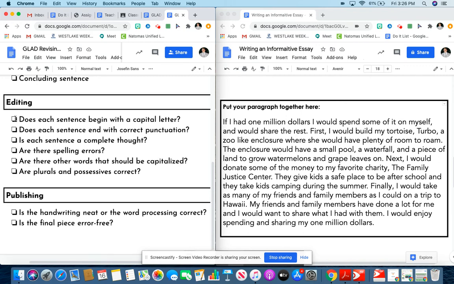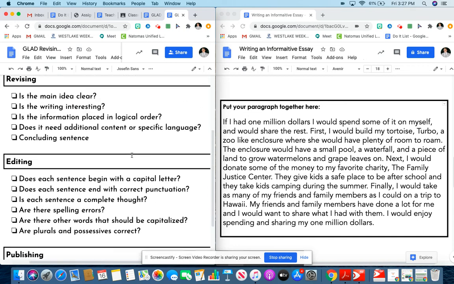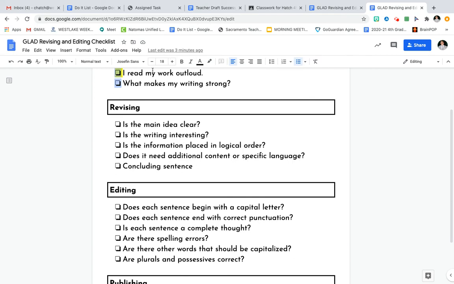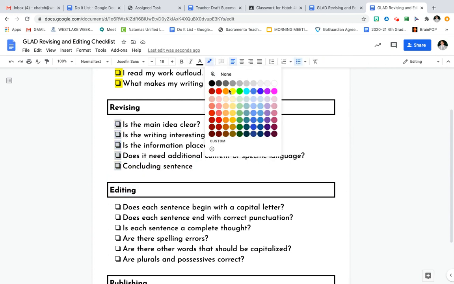All right, so I've finished my editing checklist and publishing. Is the handwriting neat or the word processing correct? We didn't write this by hand, but the typing is neat, yes. Is the final piece error-free? I believe it is error-free. Okay, so now that I have gone through the checklist, I can go ahead and check off all of these boxes by highlighting them all. And after I have gone through the whole checklist, I am now ready to present or publish my writing.